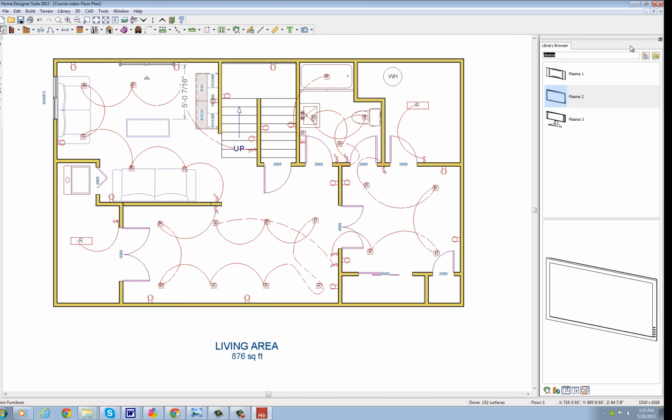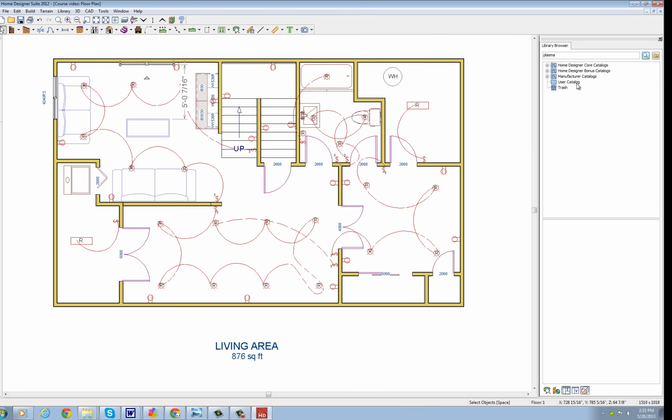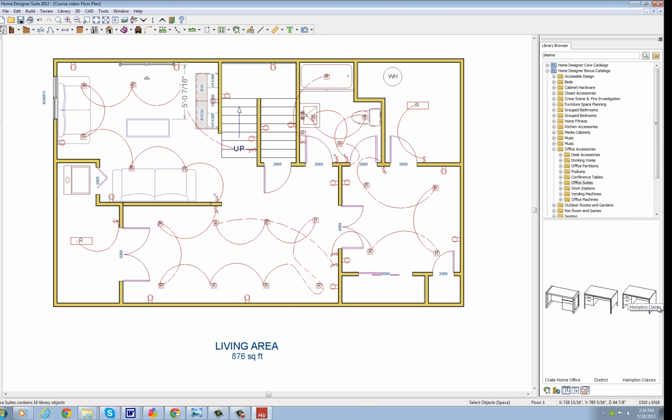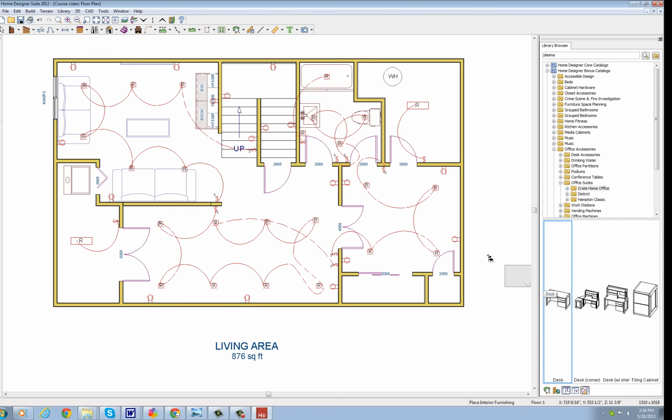Now, what we're going to do here, we're going to go into the Home Design Bonus Catalogs, and we're going to go and find something to do with offices. Office accessories. Double click on that, and it opens up a whole bunch of different things we can put in the office. How about desks? Just grab a desk here, I like that one there. Drag that in. Let's put that on the wall here.